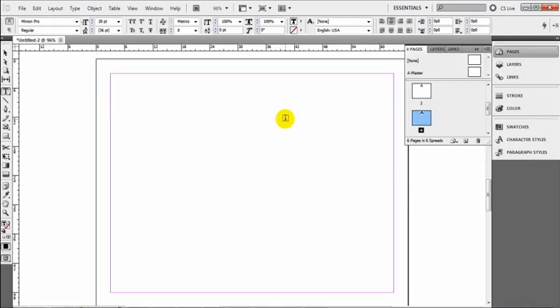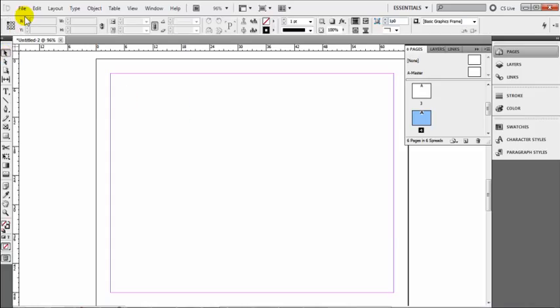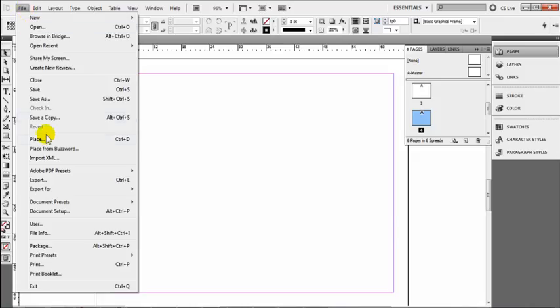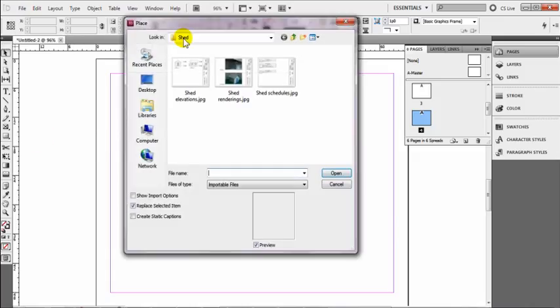In order to place a title block in here, I'm going to choose the Select tool right here, and I'm going to go to File, Place, and I'm going to make sure that I go to my shed folder. So go to wherever your shed info is, and I've got elevations, renderings, and schedules. I'm actually going to put it in the order of renderings, and then elevations, and then schedules. So I selected page 4.